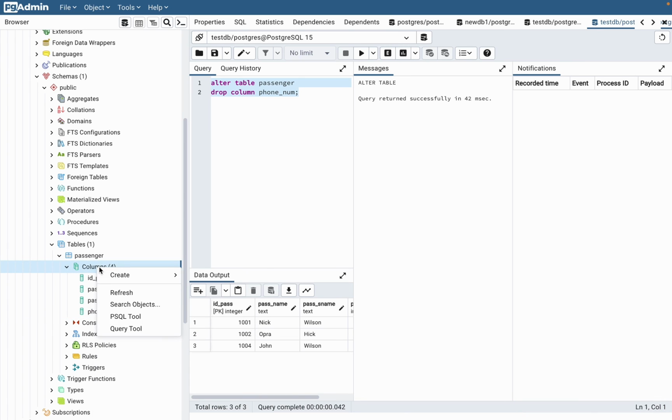So now we can refresh our columns. And as you can see, we don't have any phone number column now. So I hope this tutorial was useful.